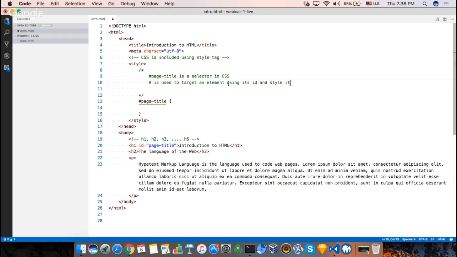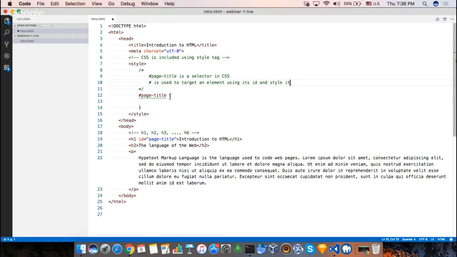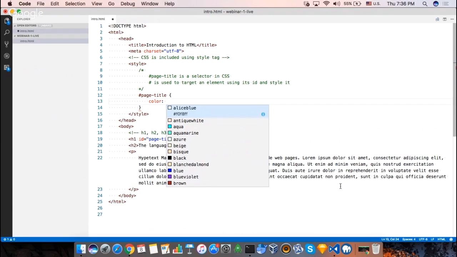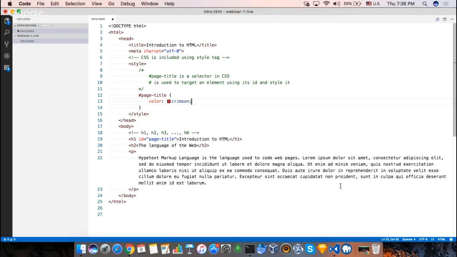All right. So we have selected the thing, and now how do we style it? You will have to give braces. This is a declaration block, and within that you will tell what is the color you want. Let's say we want to change the color, and maybe we want to give a crimson color to it. There are a lot of named colors in CSS. CSS is a declarative language. There are a lot of properties, and you'll have to give values.